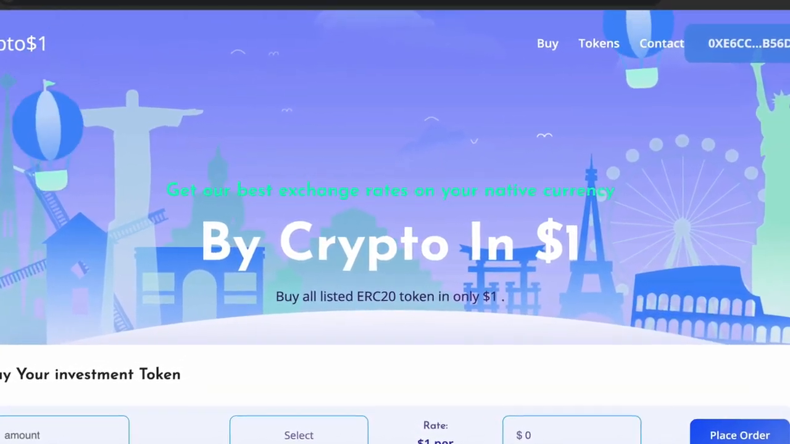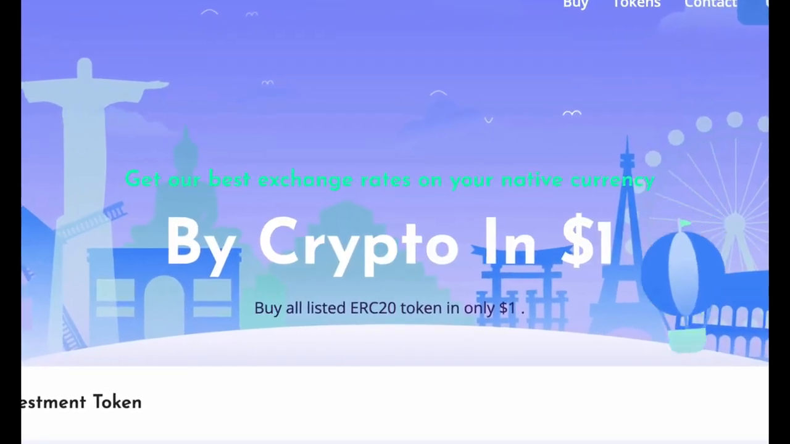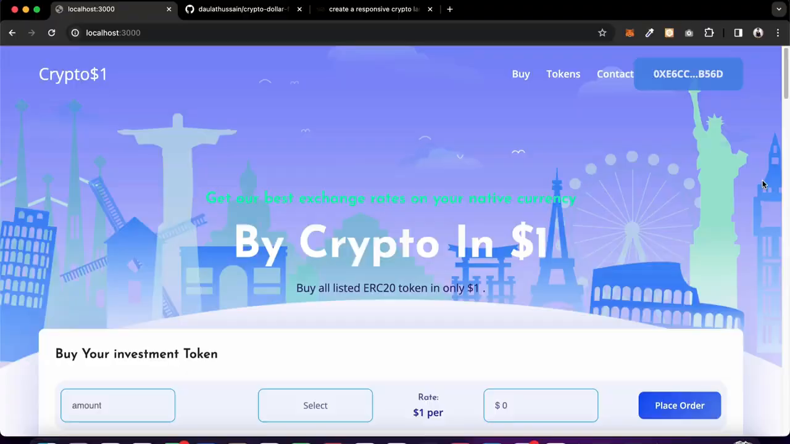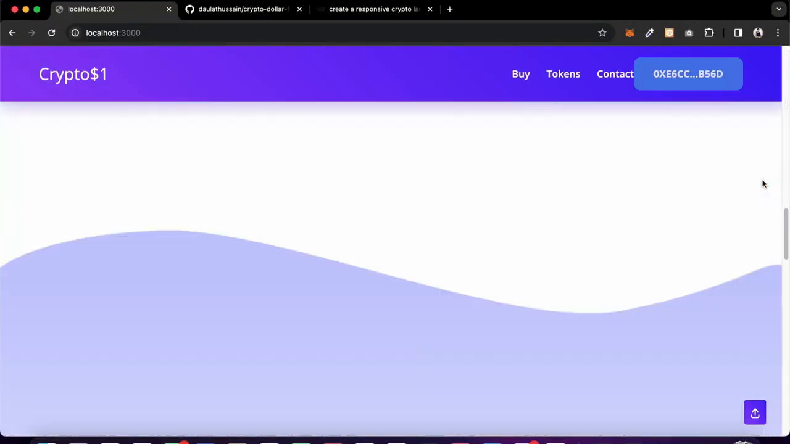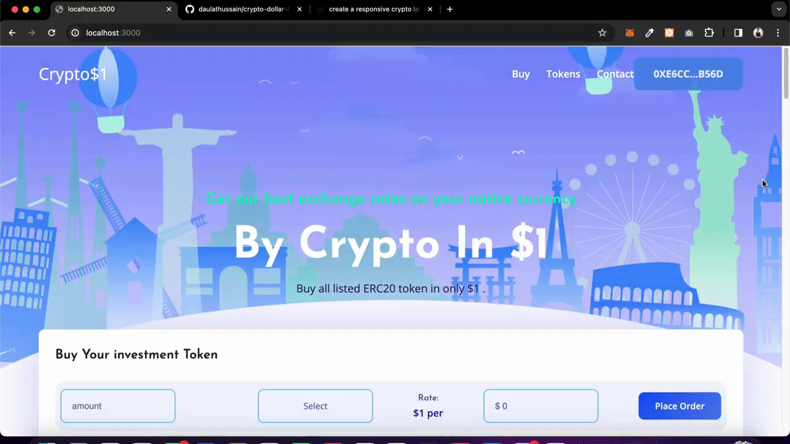In this project, you're going to build a token investment platform where users can buy your cryptocurrency ERC20 token with dollars using the Stripe payment gateway. So this is the entire application which you're going to build from start to end. I'm going to give you a quick walkthrough, but let's talk about the functionality.